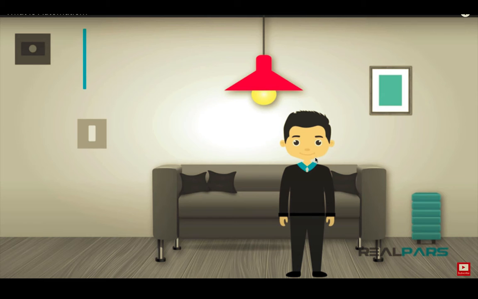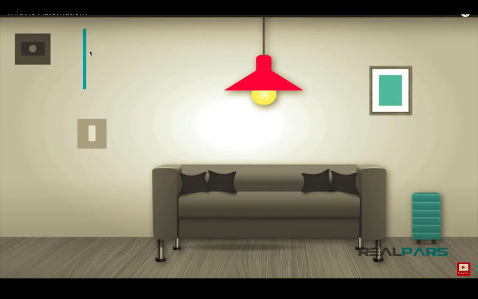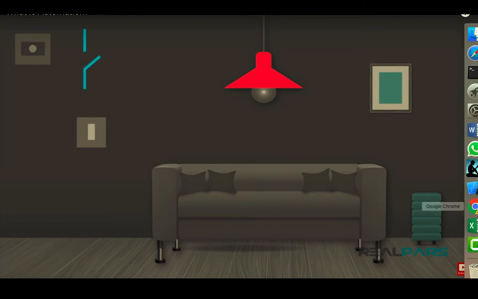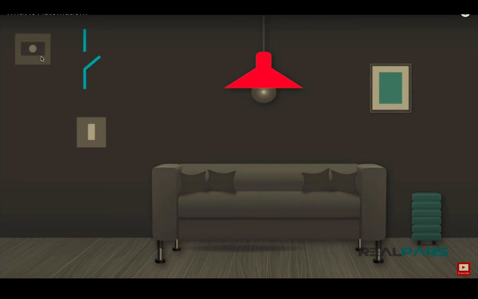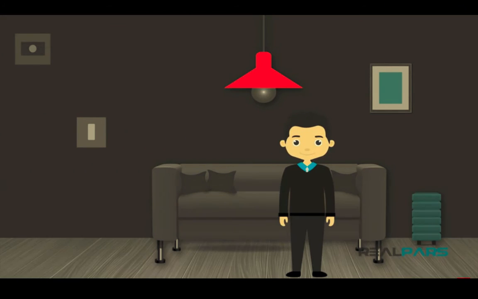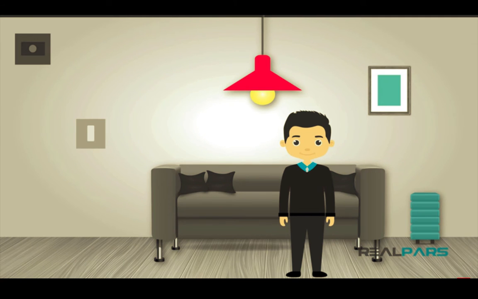Whenever a person enters the room, the sensor senses the presence of this person and the switch gets closed and the light will be turned on. Whenever the person leaves the room, the sensor automatically senses it and the switch will open and the light will go off. So here there is no need to manually switch on the tube light. So this is the scenario.